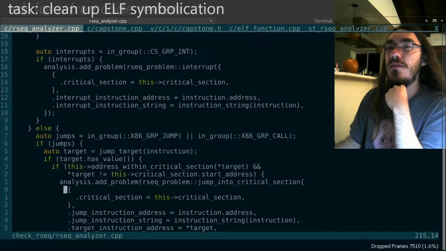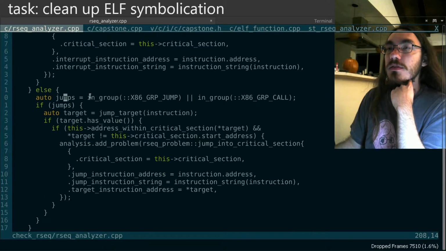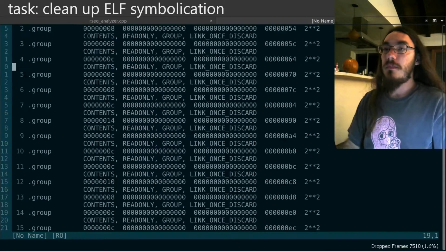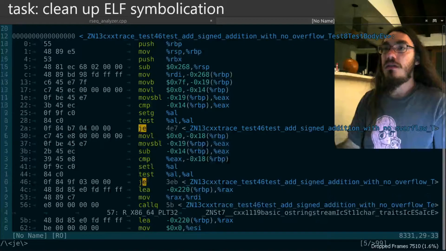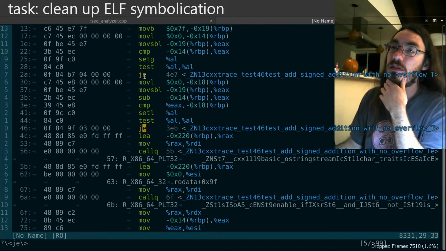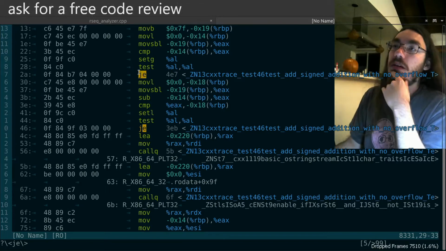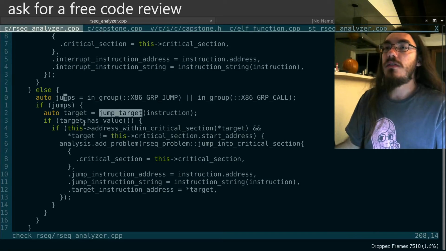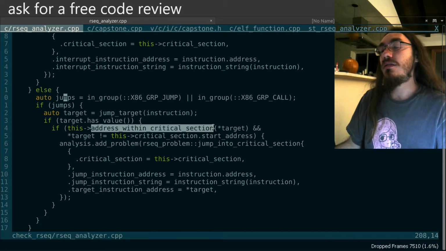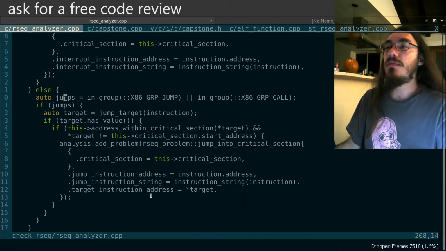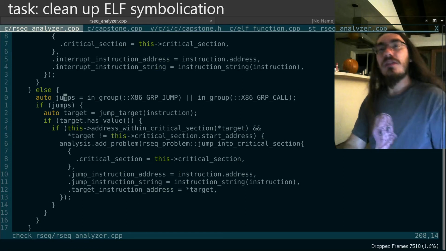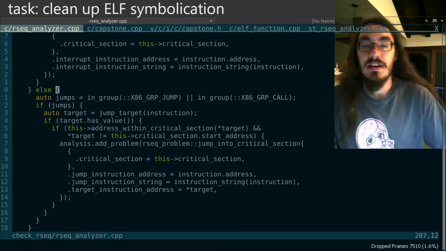There's a little more involved here, where we look at jump instructions, and we look at the jump target. So we had some jumps here, like JE is a jump instruction. It says jump if equal. Now we want to see if we're jumping into the wrong spot, and that's what jump target does. We check if the address is within the critical section, and so on. And if so, we add a problem saying you're jumping into the critical section, you shouldn't do that. I think that's all the assembly checks we have, really. So that's the gist of the static analyzer.